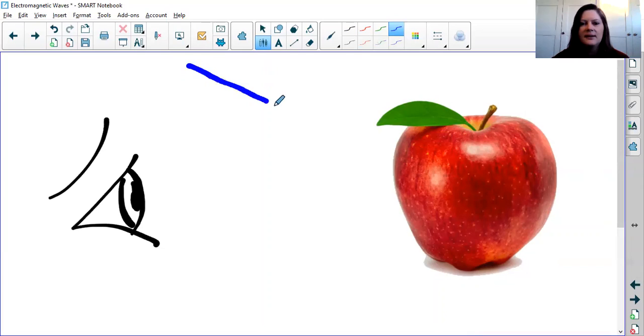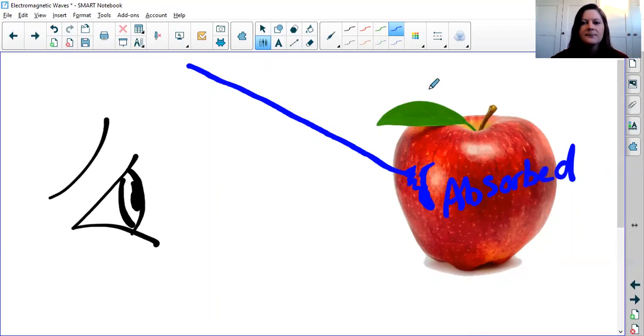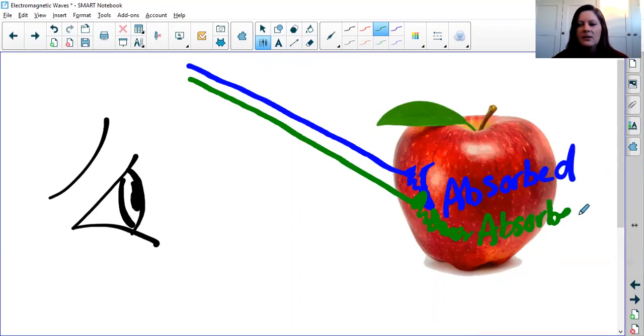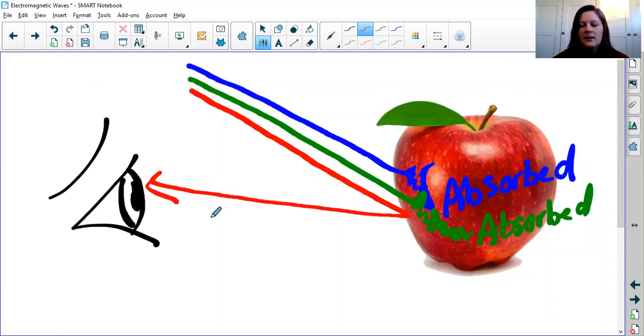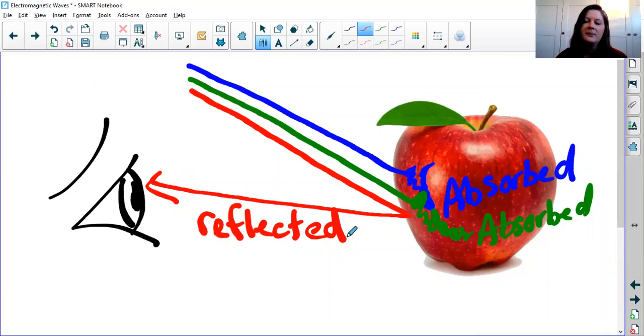So as the blue light comes in and it strikes this apple, it gets absorbed by the apple. The energy from the blue light gets taken into the apple. As the green light's coming, remember it's coming too because white light is made up of all those things, the green light also gets absorbed. But as the red light is coming in along with the other two, it doesn't get absorbed, it gets reflected. And that's why the apple appears red, because the red light is the only one not being absorbed by the apple. It's being reflected, it's bouncing off the apple in order to enter your eye.